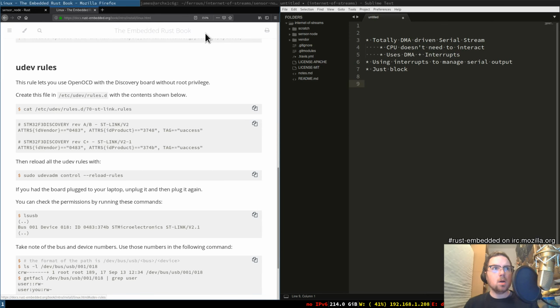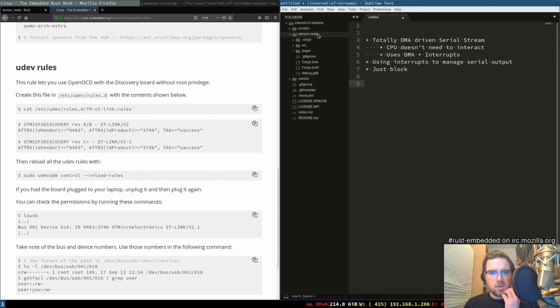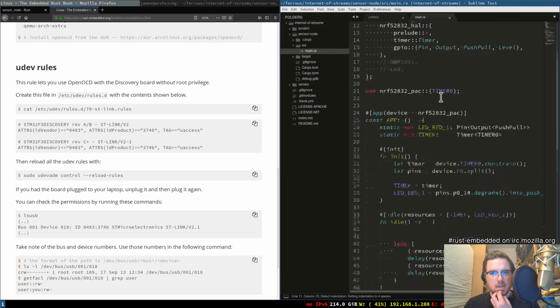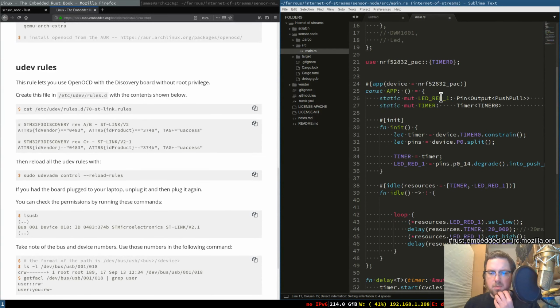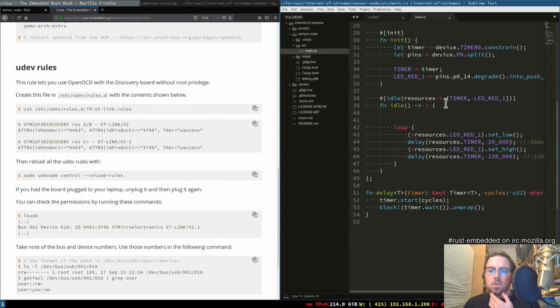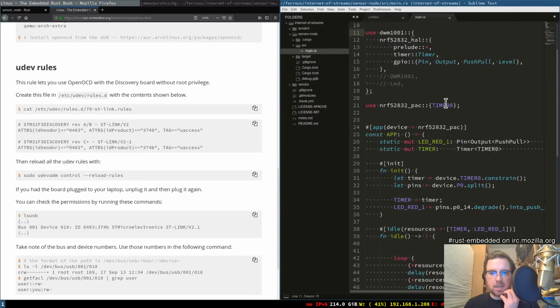Cool. So let's go ahead and get started, and let's see where we are and how much I need to start over. So we've got our sensor node, and we've got our main.rs. So what do we have now? We have a timer, and we have an LED. So let's first get a serial port working, just so we can see what a serial port looks like.